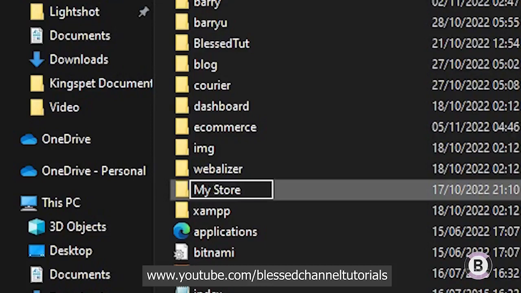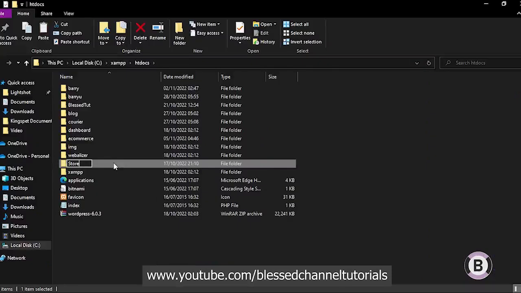You don't add space when naming your website. Rather, if you want to differentiate it, you add something like a dash, but you don't allow anything like a space. If not, your website is not going to work. So I'm naming this as store. This is the name of the website folder on my system. So now take note of that name.